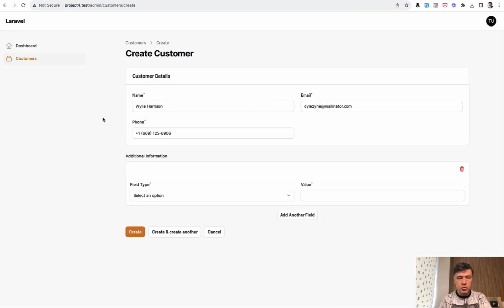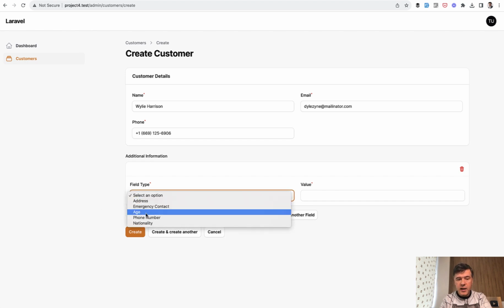So for example, you want to create a customer, like a CRM or something, and then you don't really know what other custom fields there will be. So name, email, and phone is kind of a known required list, but then additional what? For example, field type, address, age, phone number, nationality, or whatever you want.